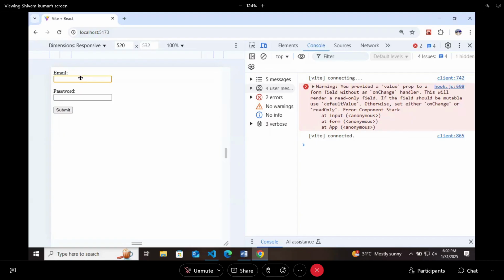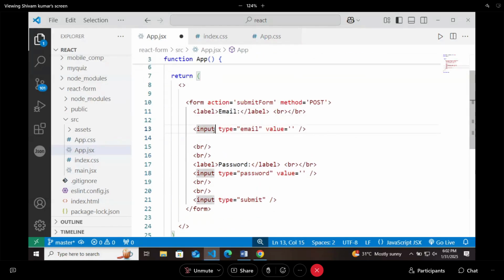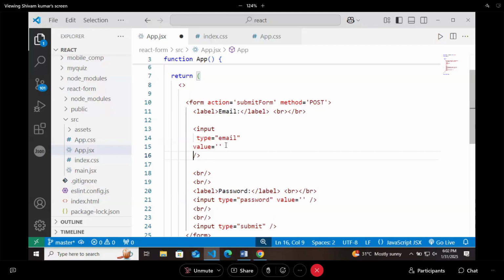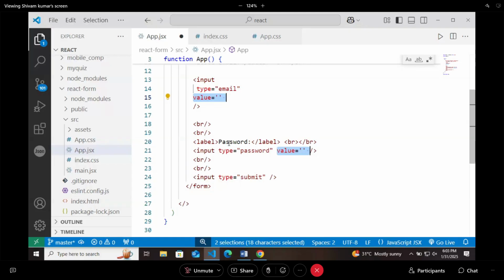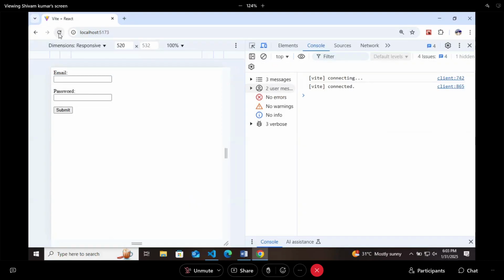And if you want to type some value, you need to write an onChange method here. Whenever you are assigning, let me make it more readable. So whenever you are trying to write an input box and you are writing its value in this way, let me remove it for now. Now refresh. Now we can write some value here. In both of the input boxes, we can write the value.